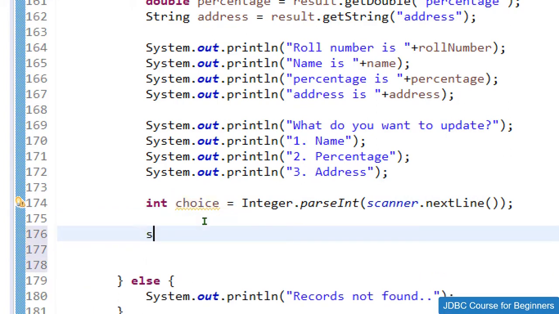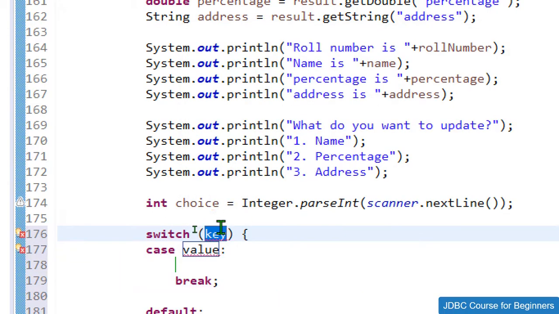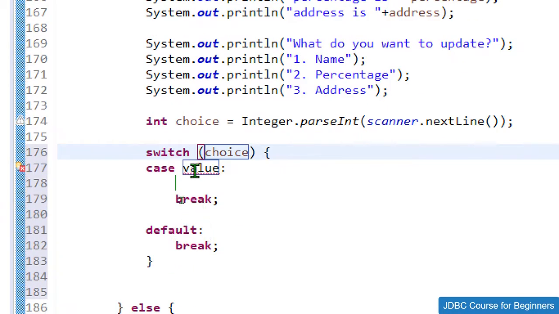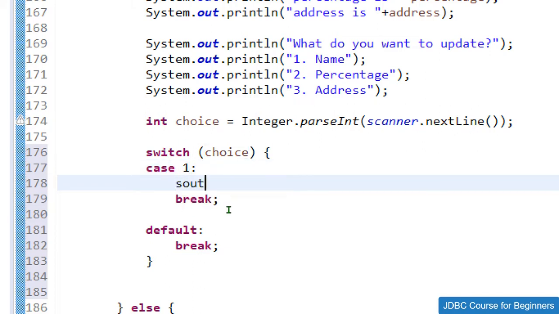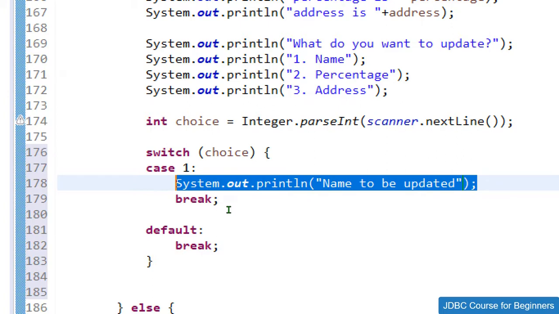So let me add switch case over here, and my variable is choice, I need to give. And if case is 1, I am just giving one message like user wants to update name, name to be updated. So I'm just giving the dummy messages, and I'll check whether the switch case and everything is working or not, and then only I'll write the code to update the things. So name to be updated, and I'll just copy the same message.